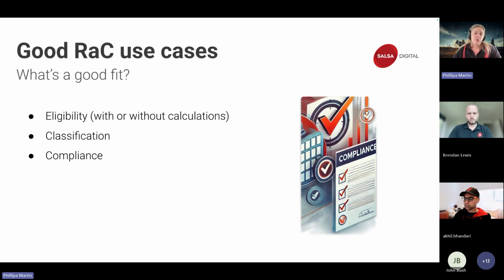Compliance is another really good use case. Does this building plan meet local council requirements? Does it comply with building regulations, etc.? And in the compliance use case, users answer questions to find out if they're compliant or not.